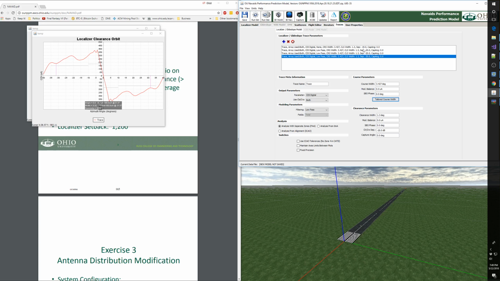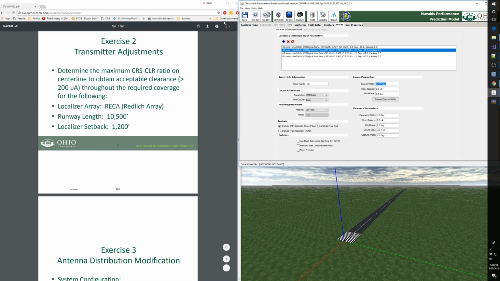We've got one at negative 20, one at negative 19, one at, we'll say, negative 18, and one at negative 17. Just to make sure we know what we're doing, let's call this one negative 17, this one negative 20, this one negative 19, and this one negative 18. We'll close these and run it again.